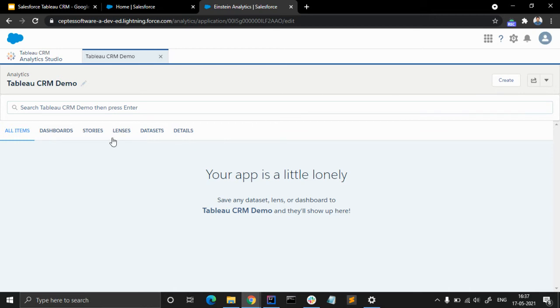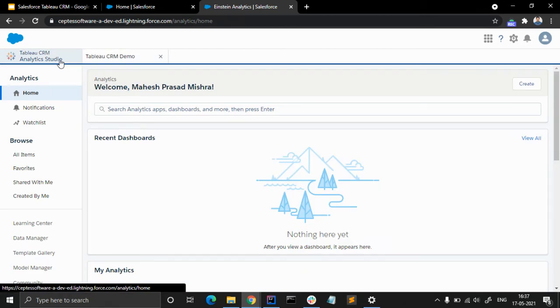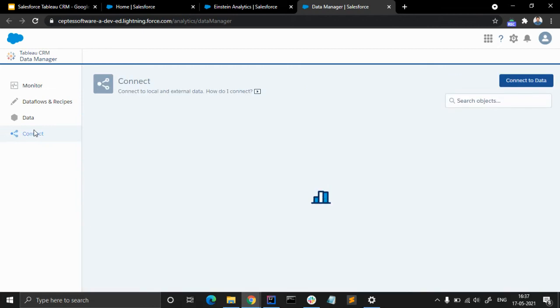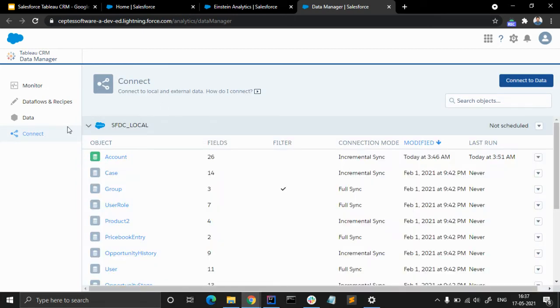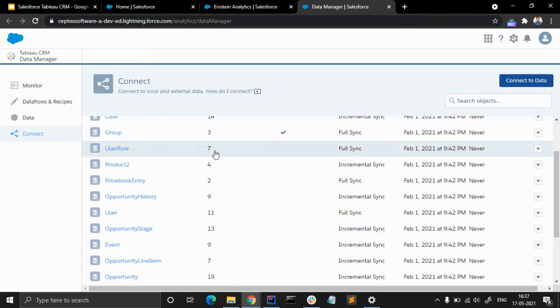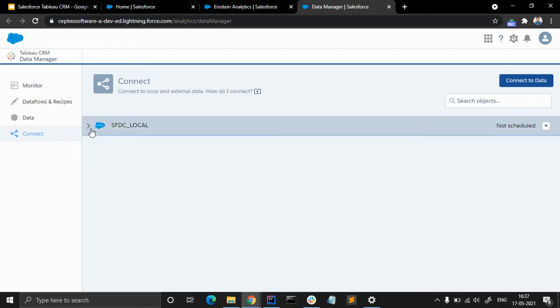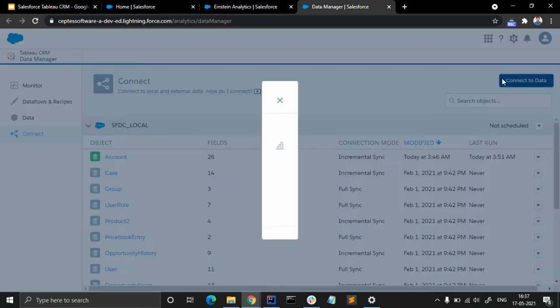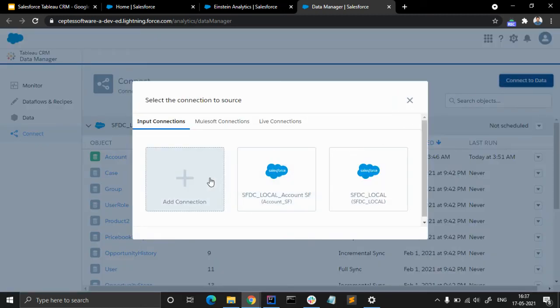Let's go to data manager in Tableau CRM. We need to connect to the data. No, we need to connect to the Salesforce object. Let's go to connect. So we can see here monitor, data flows and recipes, data and connect. We will go to connect here, and you can see a connection is already made, SFDC local. You can find it in mostly every developer org, but I am going to show how many connections we can make and how to do that.